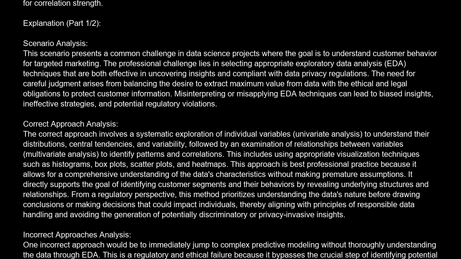Incorrect approaches analysis. One incorrect approach would be to immediately jump to complex predictive modeling without thoroughly understanding the data through EDA. This is a regulatory and ethical failure because it bypasses the crucial step of identifying potential biases or data quality issues that could lead to unfair or discriminatory outcomes in the model. It also risks building a model on a flawed understanding of the data, rendering the marketing campaigns ineffective and potentially violating consumer protection regulations by targeting individuals based on inaccurate assumptions.